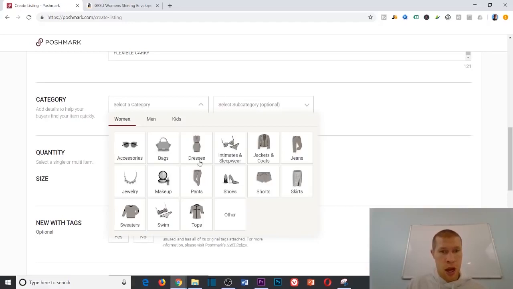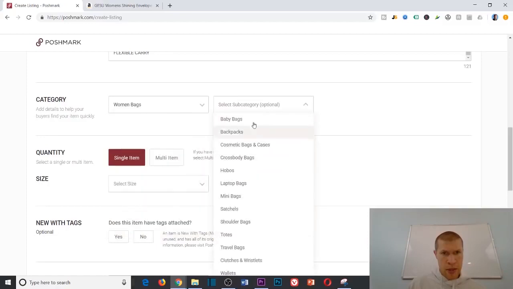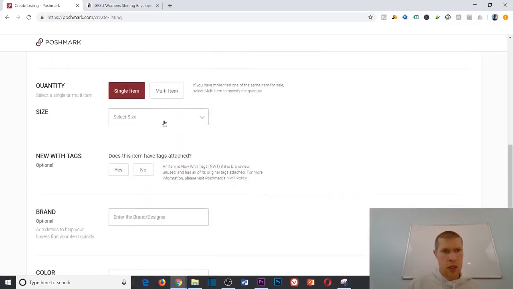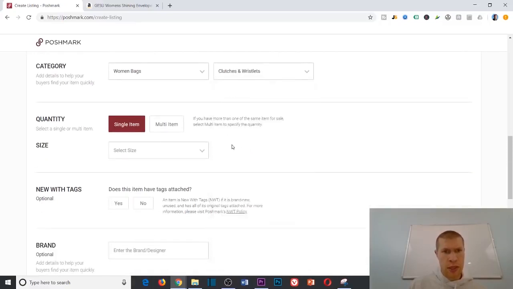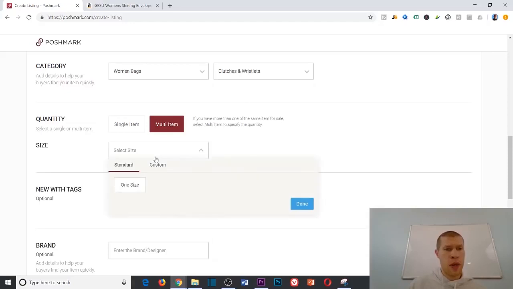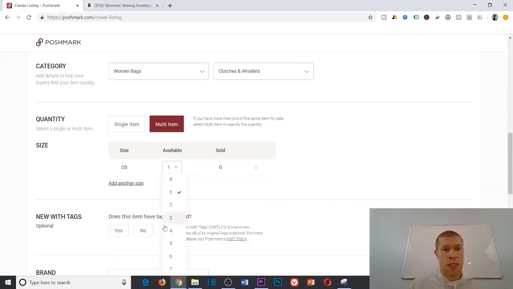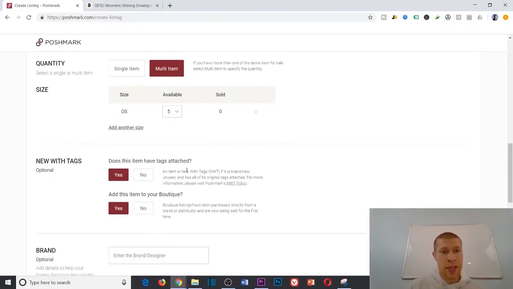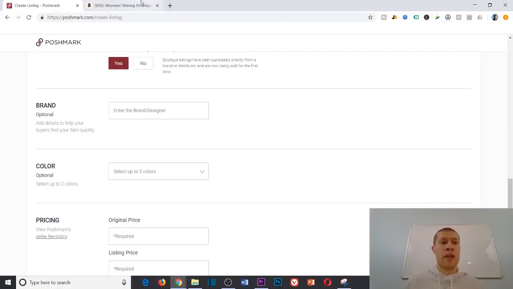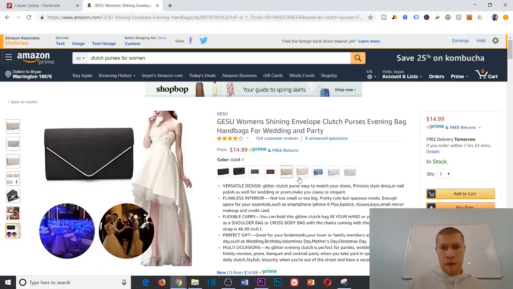So this is women's, where are we at? Women's bags, women's wallets, or was there clutch there? Women's clutches and wristlets. Then we're going to say multi-item, and we're going to select the size. There's one size, and we'll say that we have 5 of them, just so we don't have to keep making more of them. And then as people purchase them, we can add more to our availability, right? Then, does it have the tags attached? Yes. Yes, it's boutique. The brand we're not going to put in there because it's GESU, a private label brand. Color is, I believe, gold.